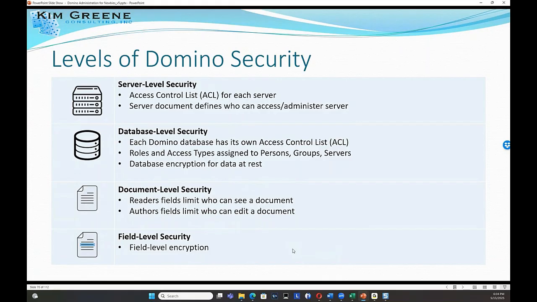Then on the next level in, database level security. Each database will have its own access control list. Roles and access types are going to be defined there. And you could actually encrypt your database. So your data, when it's at rest in your database, could be encrypted.